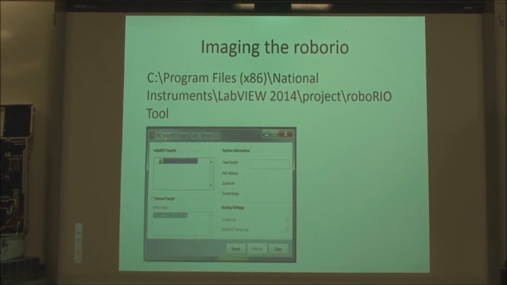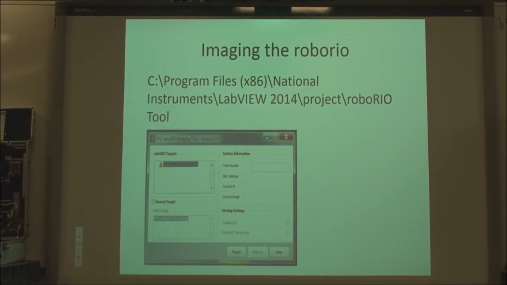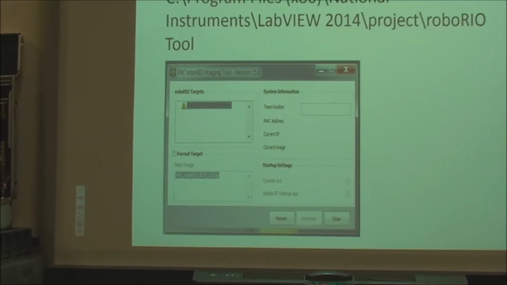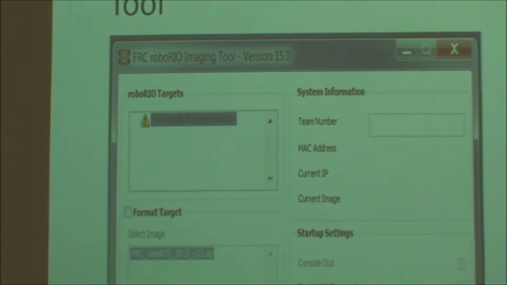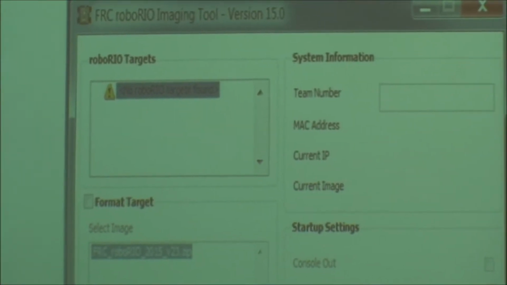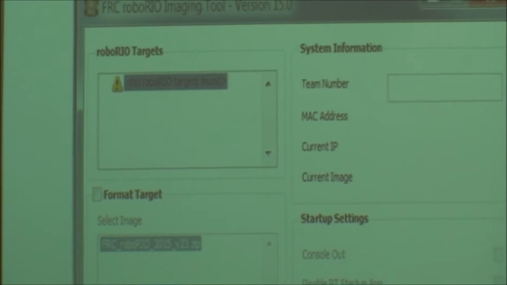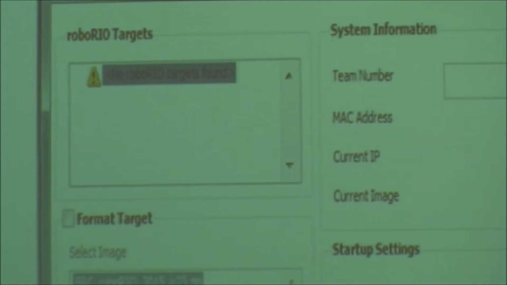So when you go in here, you'll set it up. It'll detect the RoboRio. You have to have it plugged in through that USB cable. Punch in your team name, select the image, and click go. It's really simple this last year, a lot simpler than CRIOs if you guys have been around for a while. But it's basically click and go.